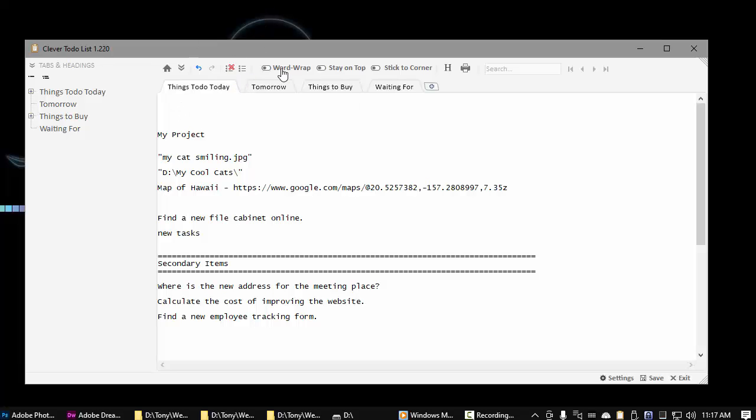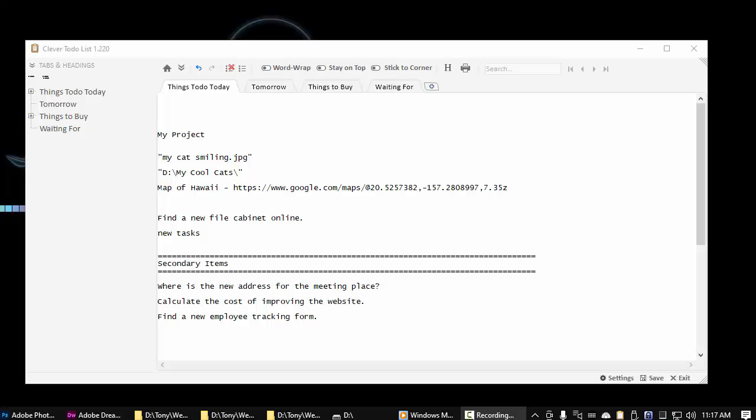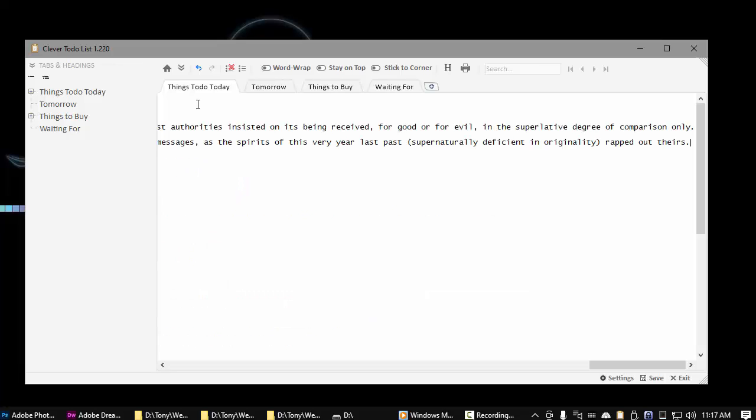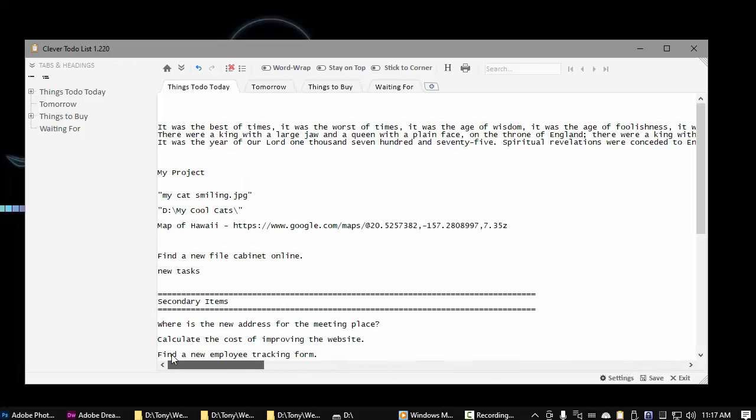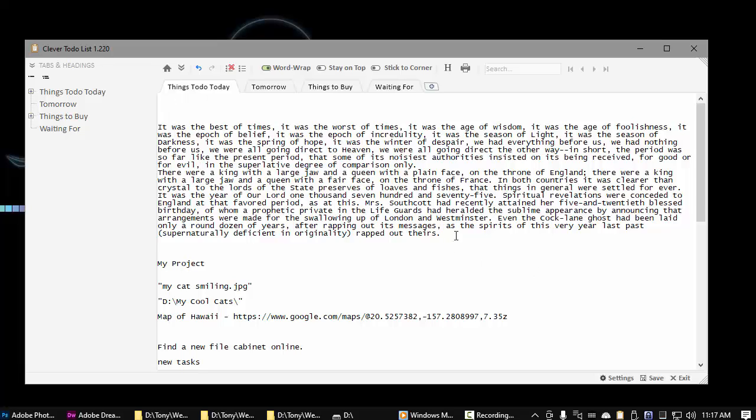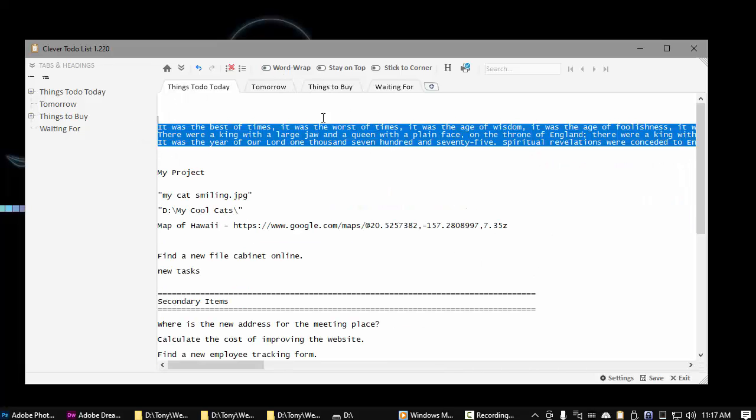The next button is for word wrap. That will wrap long segments of text. You can see if I have a very long text blurb here, this is a lot of text, so if I want to word wrap it, it will wrap the items into paragraphs, just like that.